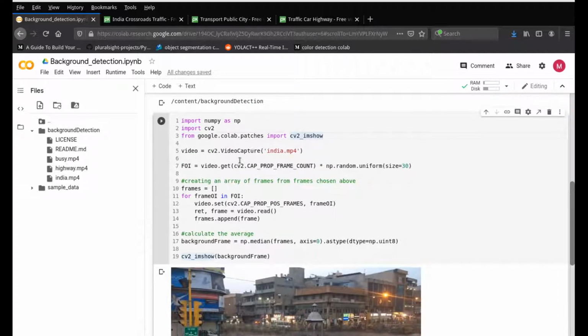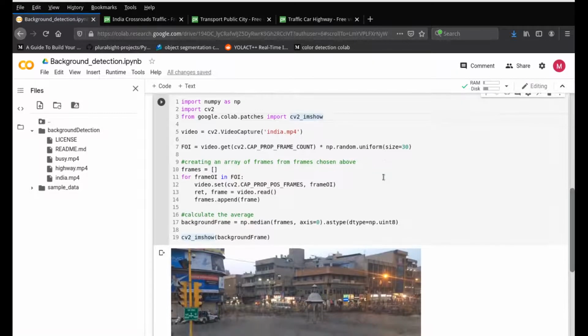And the next step is we're just reading the video capture file and opening up at least 30 frames. So what is happening is basically, instead of reading the whole video, we're just selecting about 30 frames in the whole video and calculating the median or the average of the frames.